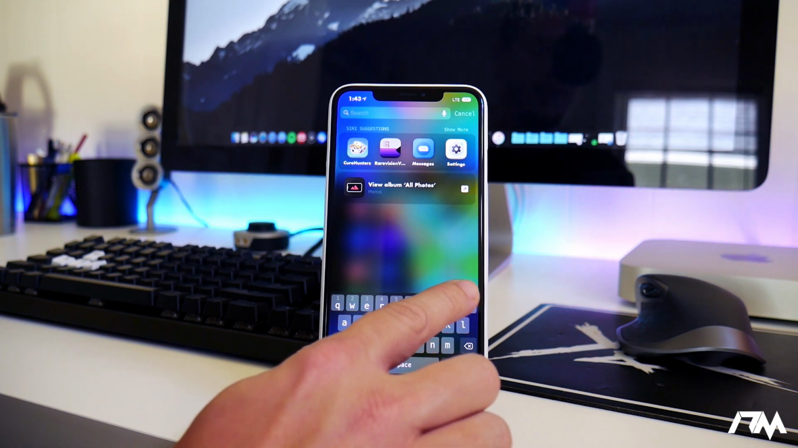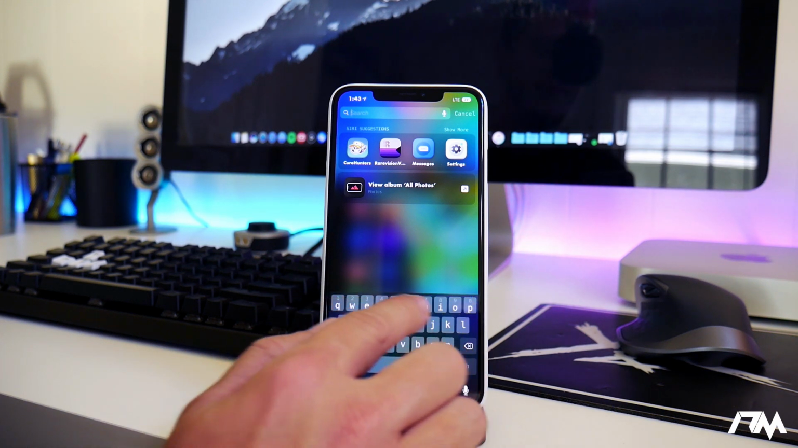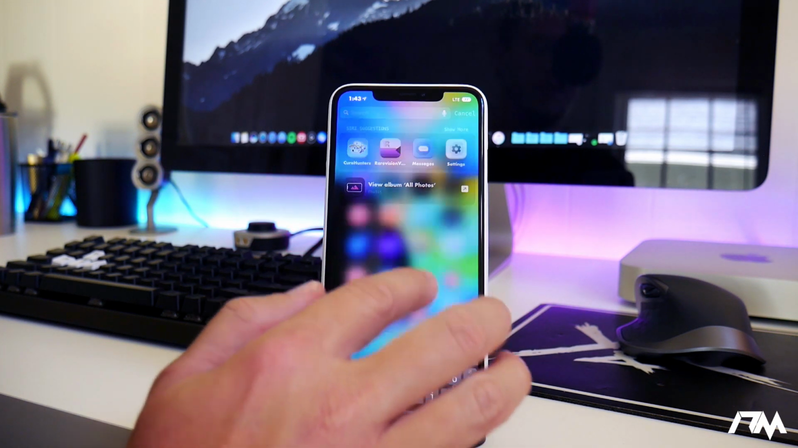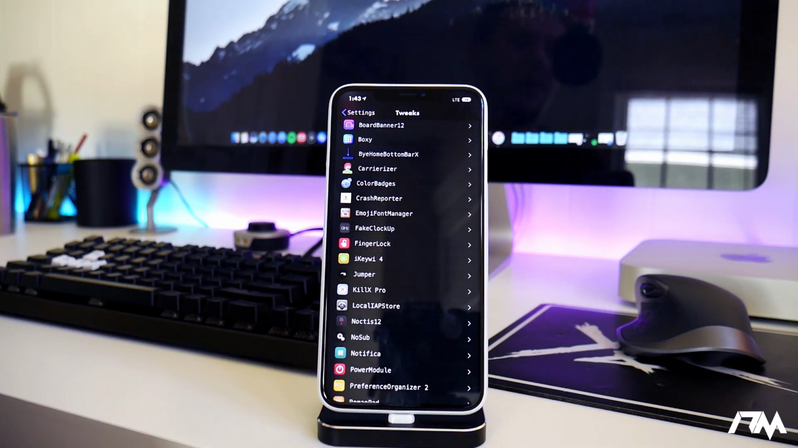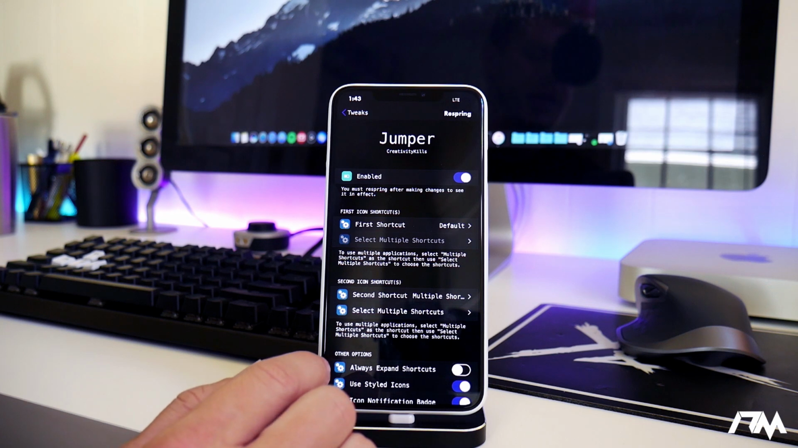You can even add another row to it. I like having the flick options built within the keys. It's a super useful tweak to have. That's iKeywi 4. Jumper is a really cool tweak. We can go into it here.